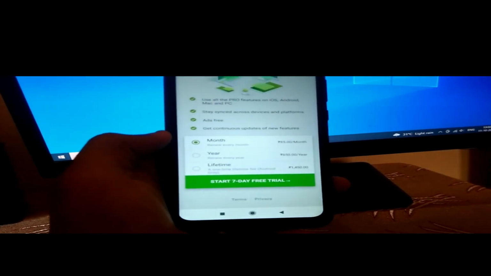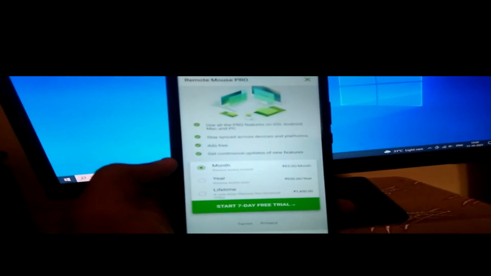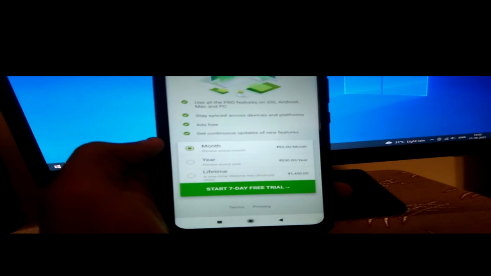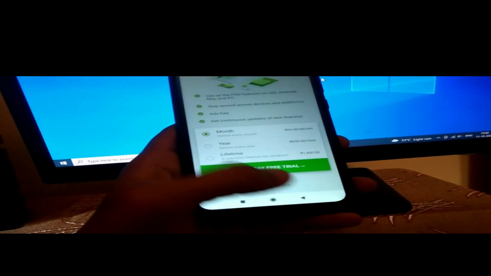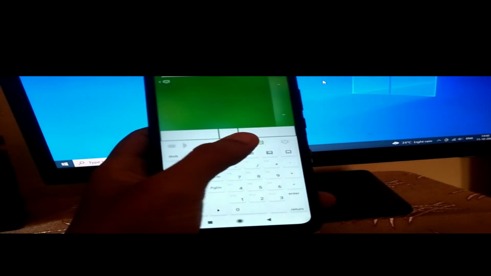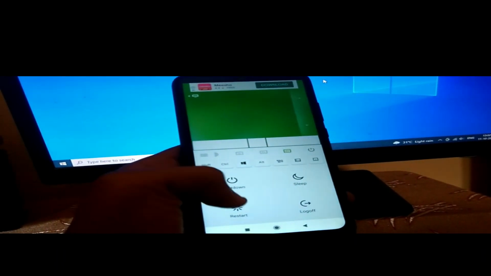And here every feature isn't free. For a few features we need to pay. You can easily shut down, restart, log off or put your PC in sleep mode through your smartphone.